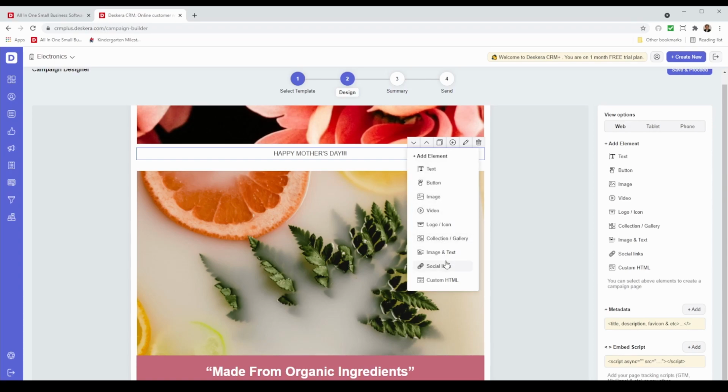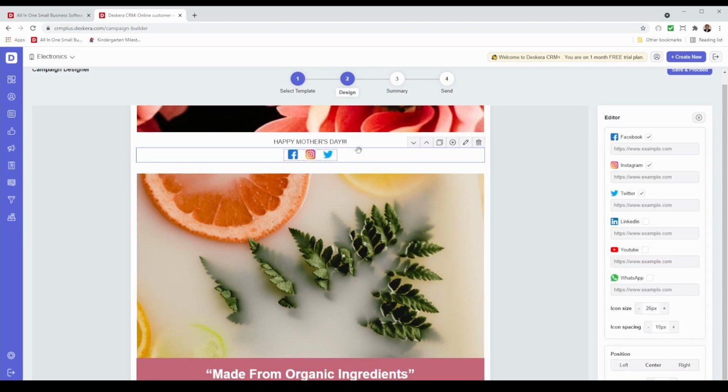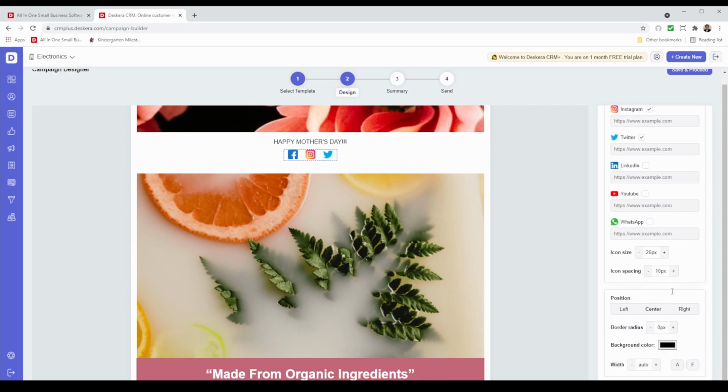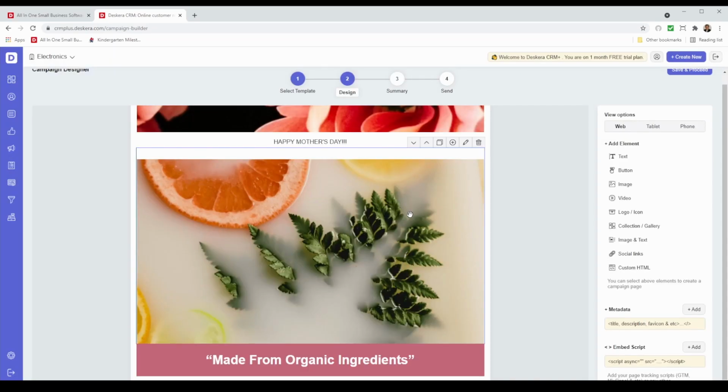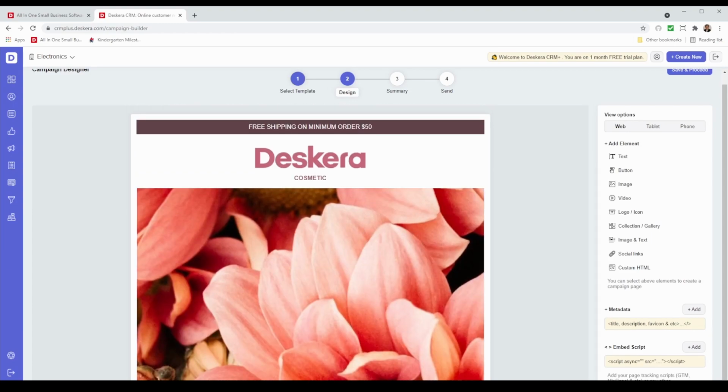For example, maybe I want a link. And inside here, I can start adding in my Facebook, Instagram, Twitter, LinkedIn, YouTube, WhatsApp, all based upon my requirements. Now, if I no longer need it or don't want it, I can just click the delete button and I can delete it.